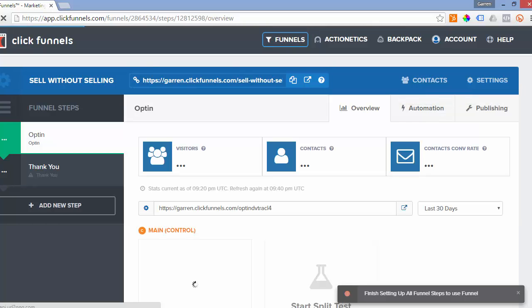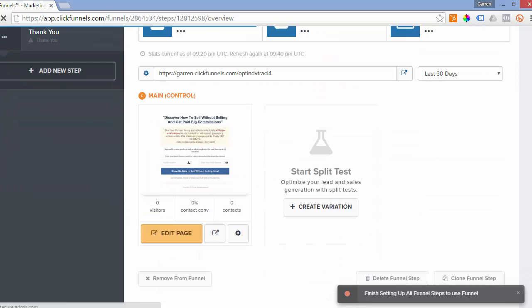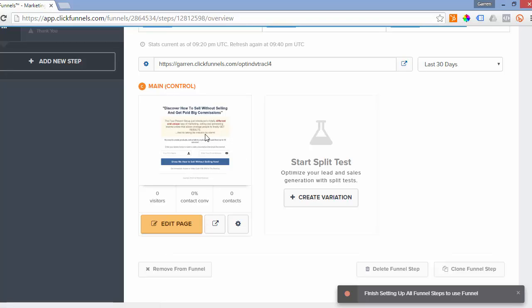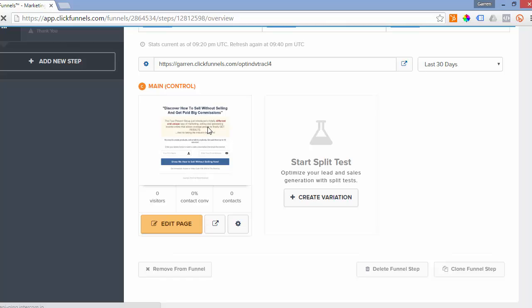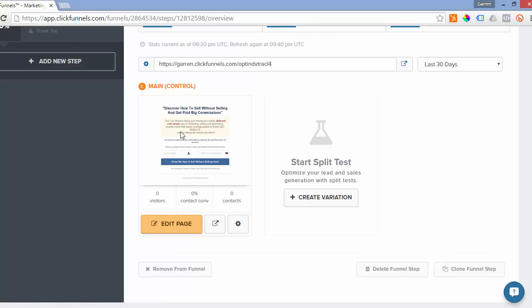And here is the page in Editor. Now, here's the main control that we received. Now what we're going to do is I'm going to add a navigation bar. I'm going to connect the autoresponder on this page first before I create a variation, so that everything on here is duplicated in the two variations that we're going to create. It's very simple, no problem here.